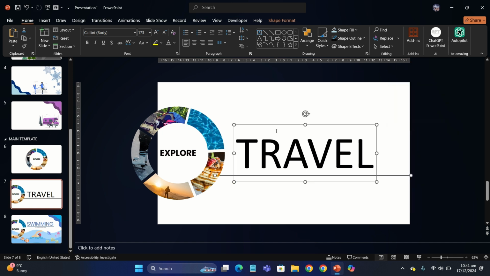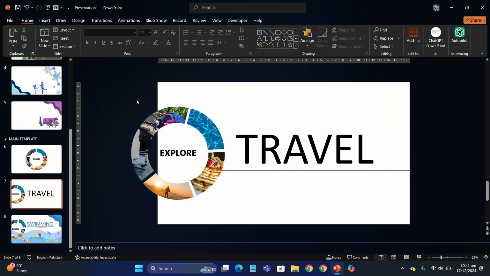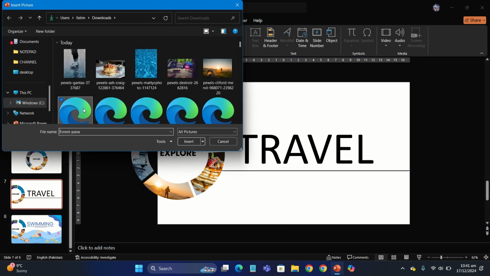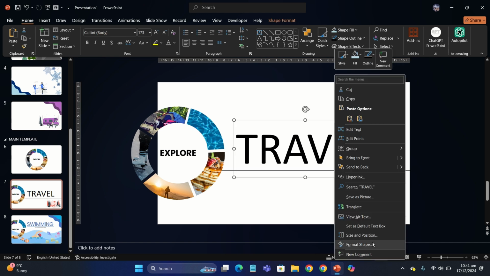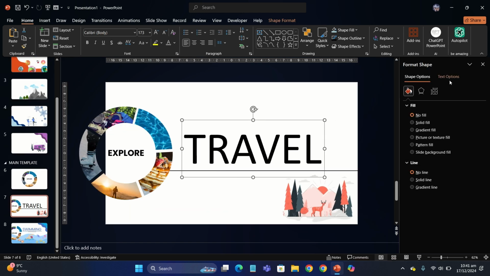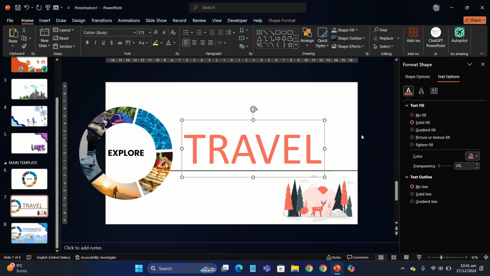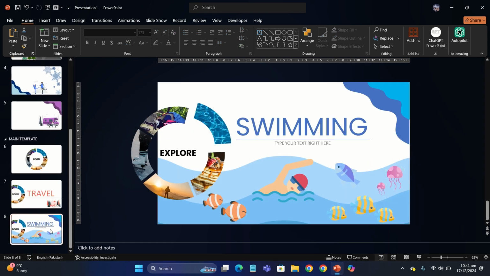Now you have to send it to the back as well, and we're gonna group it along with the line and insert any illustration that you want to use. So we can give it a nice color as well using eyedropper to choose the color from the illustrations.